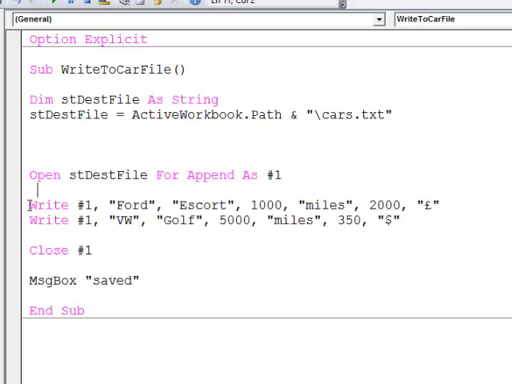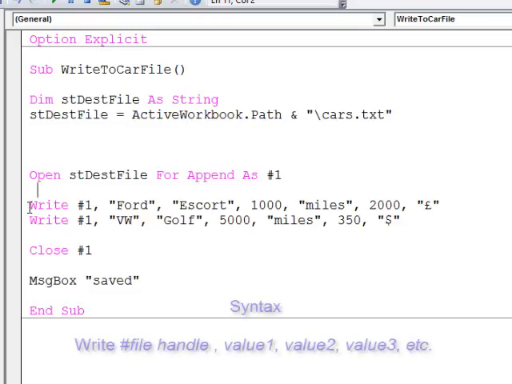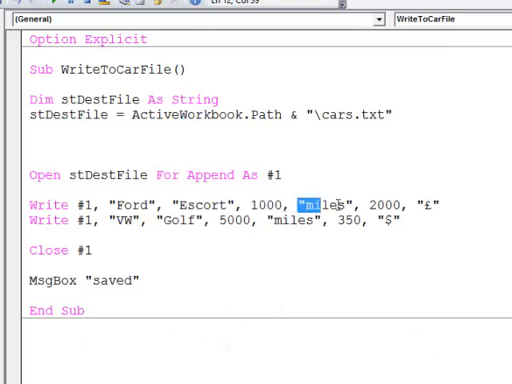Finally, I'm using the Write command repeatedly to write comma separated values into that file. So here we go, Write into file number 1, and then I've got a variety of string data and numeric data, each separated by commas. I use the Write command again, and I'm writing some different information into that file. You can see this is data about different types of cars.